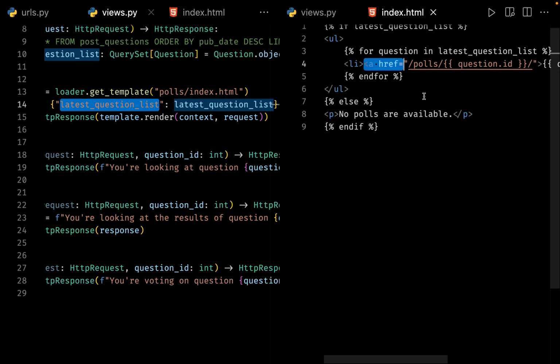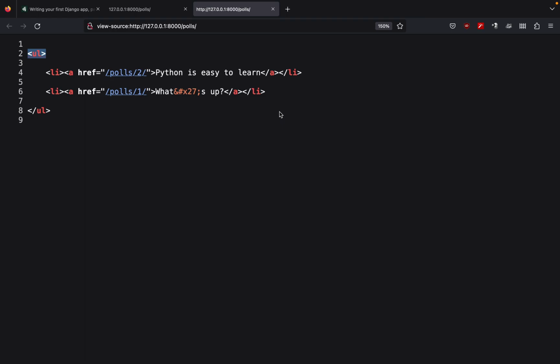Now, if we go back and check the source code, here we can see that yes, Django has created two list items, and that's because we have two questions in our database. The first one, the question text, is Python is easy to learn, and the second one is simply what's up. So let us go back.